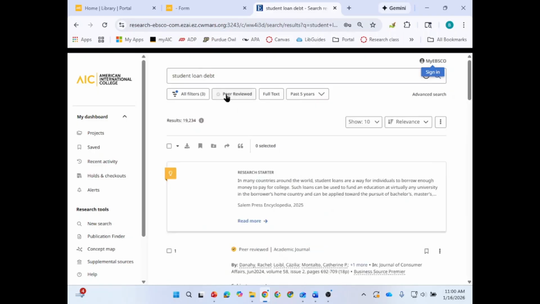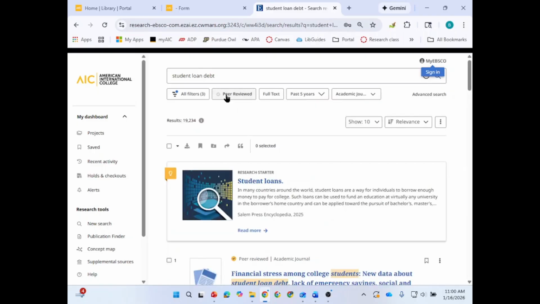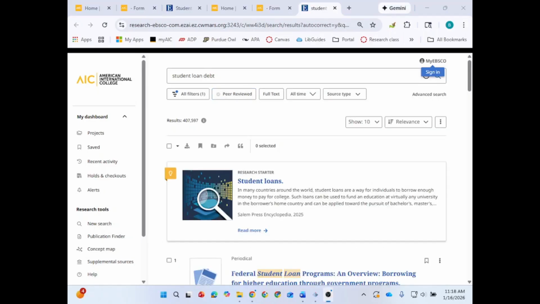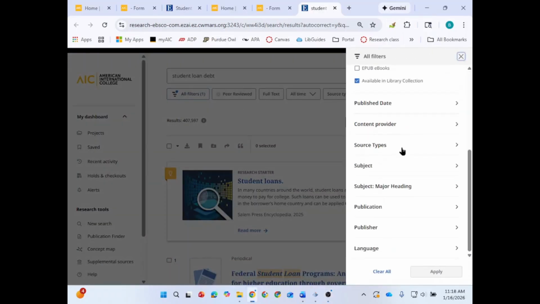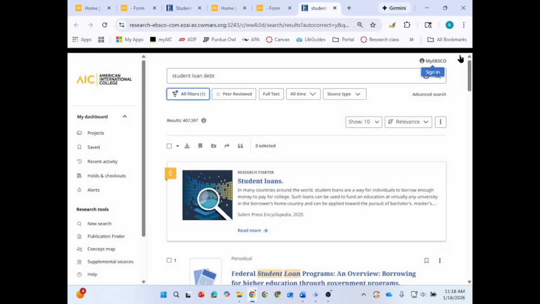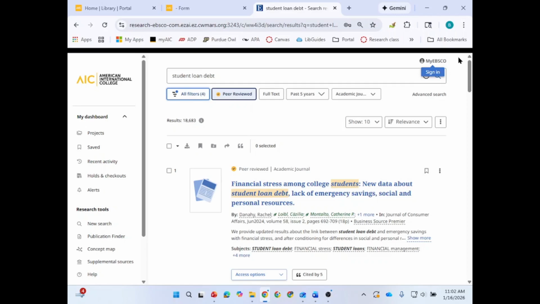The Peer-Reviewed filter will narrow results to articles that have been peer-reviewed. This means they have been written and reviewed by experts in the field. Click on this button to choose Peer-Reviewed. Additional limiters are available by selecting the All Filters option. When you have finished choosing your options, click on Search.